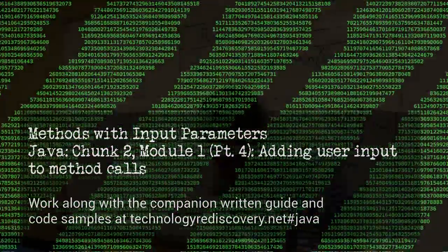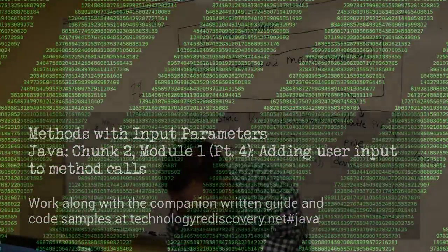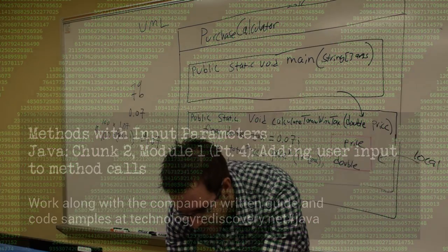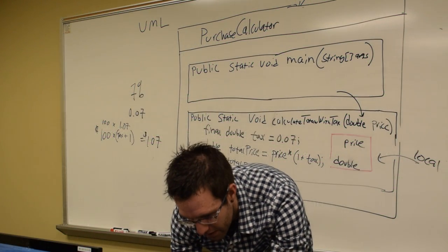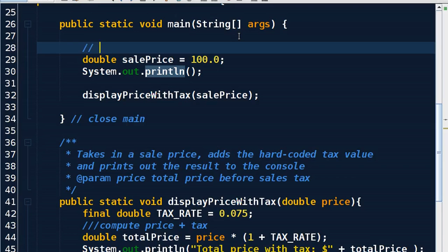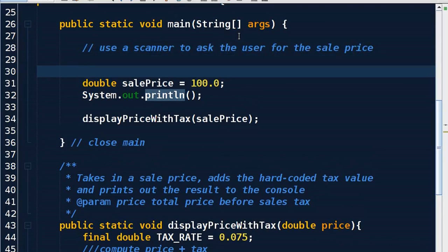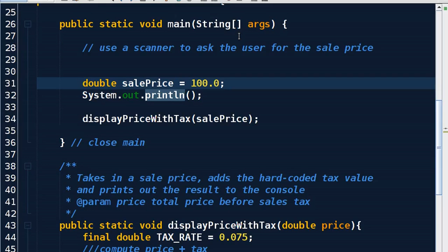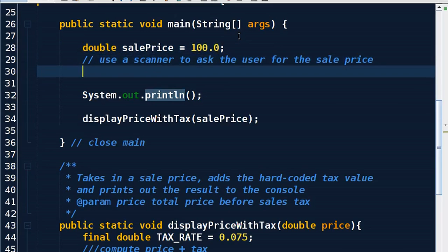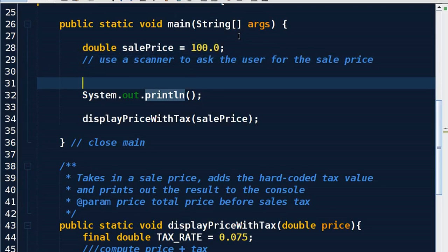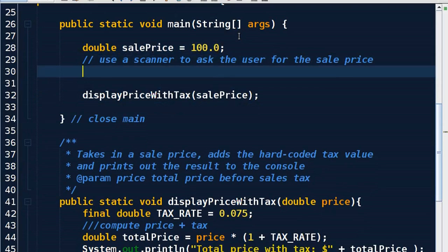Okay, so we've got this nicely put together. I'd like you to refactor this code to use a scanner to ask the user for the sale price. And then I'm going to refactor this a little bit and put this up there, and then I'm going to get rid of that. So I'll do a little pseudocode up here.